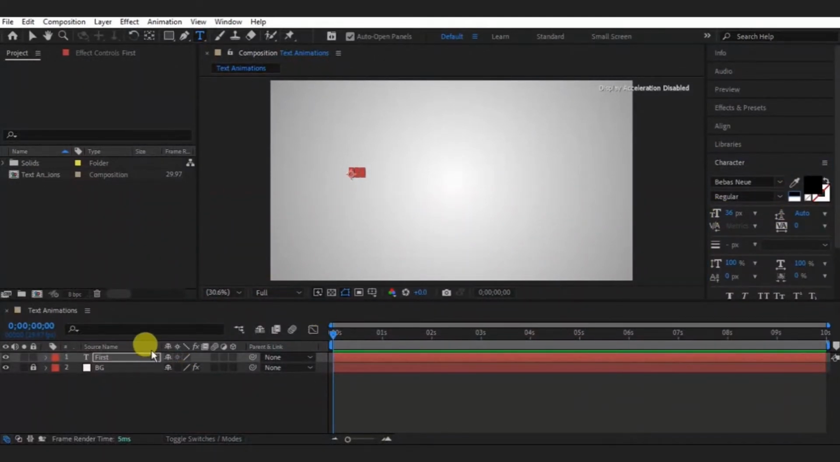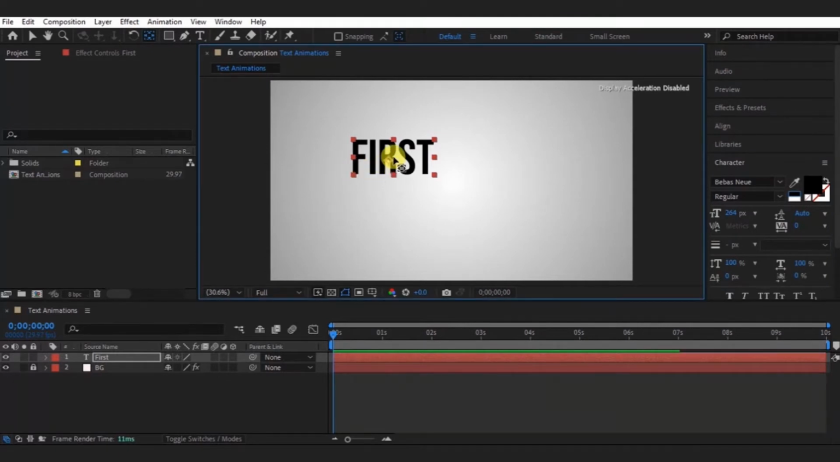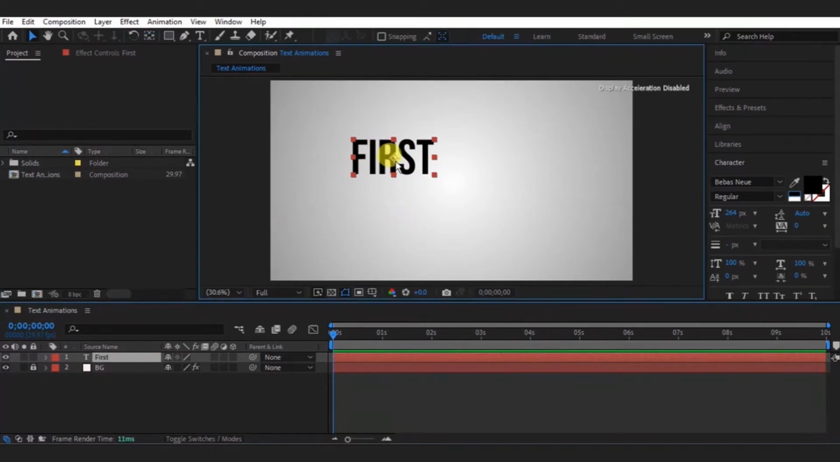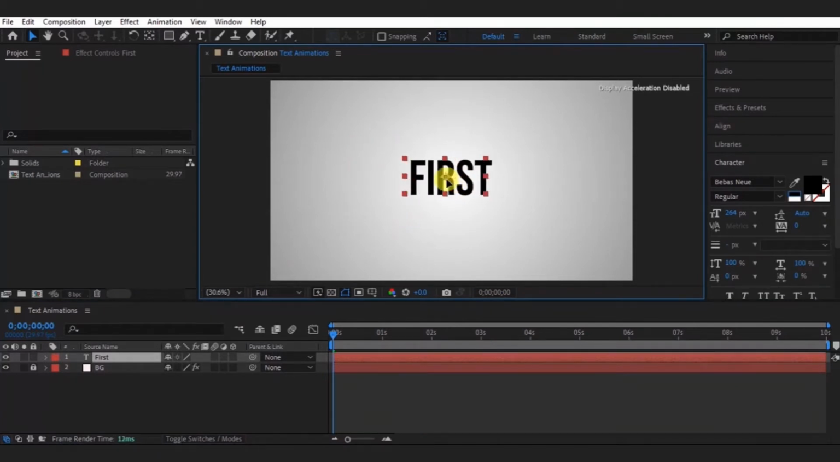And also let's increase the size, make it a bit larger. Make sure to place the anchor point in the center like this, so that it doesn't make any problems during the animation. Adjust it into the center like this.